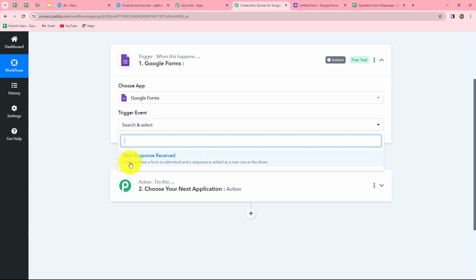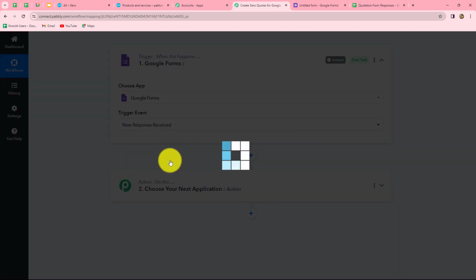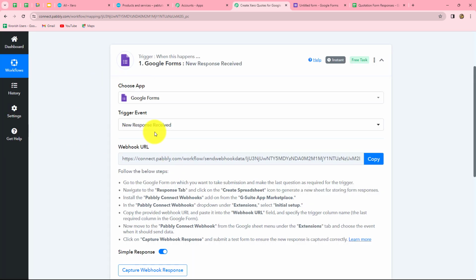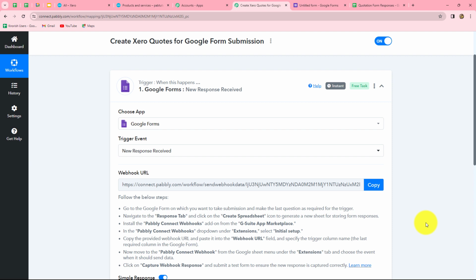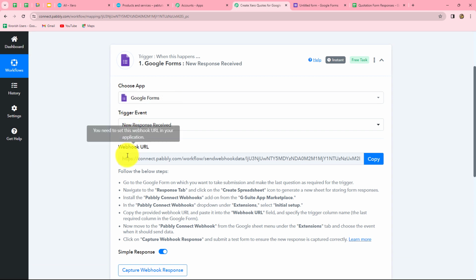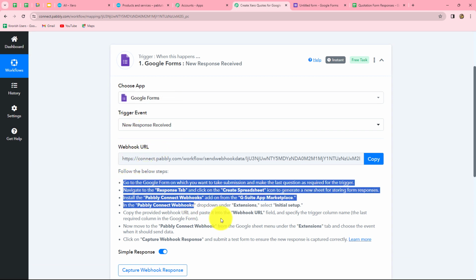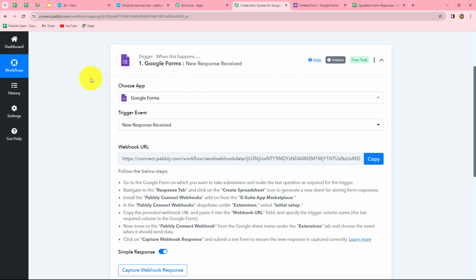So basically we are going to select New Response Received as our trigger event over here, as we want that whenever a new form is submitted in Google Forms, the response of that form should be captured automatically here in Pabbly Connect, and with that response the workflow should get triggered. As we have done that, a webhook URL is provided to us along with some instructions which we need to follow in order to connect Google Forms with Pabbly Connect.